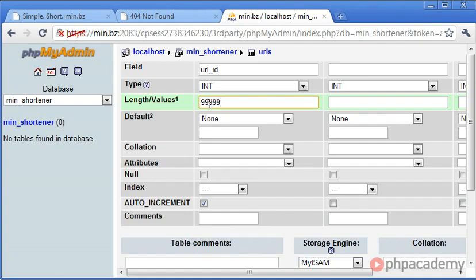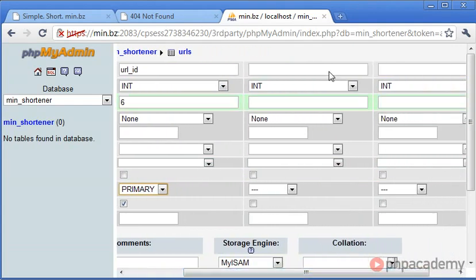And we don't really need more than 6. I mean, if you are expecting to have a lot of URLs shortened, then you can of course increase this to maybe 8 or anything like that. By default it's 11, so we're going to create this as 6 for now. We're also going to put the index as primary, and like I've already checked, auto increment, which is going to increment this number upwards every time a new record is inserted.